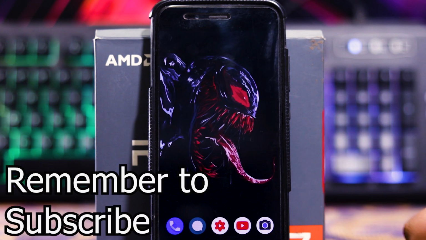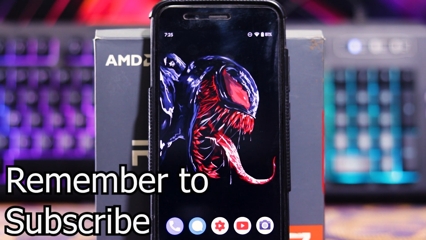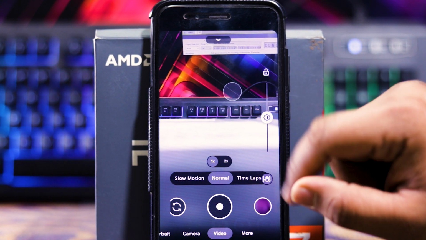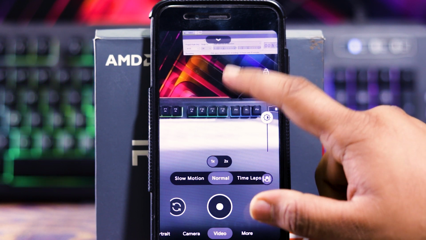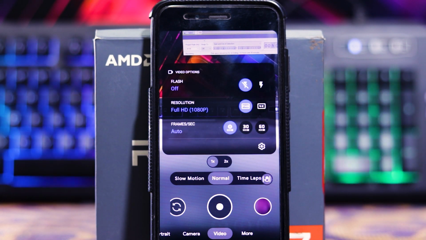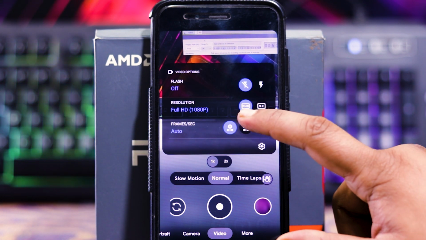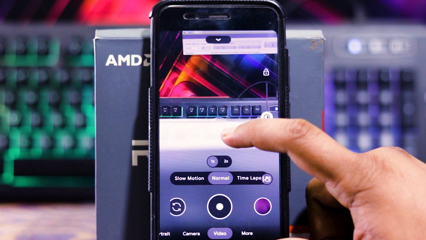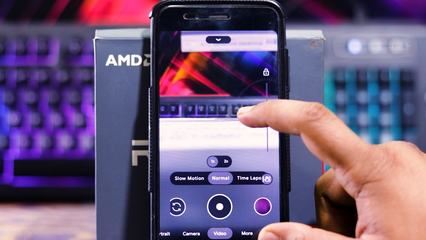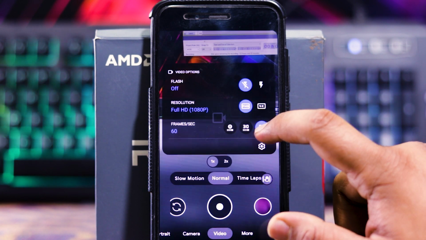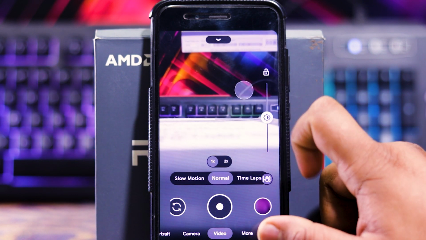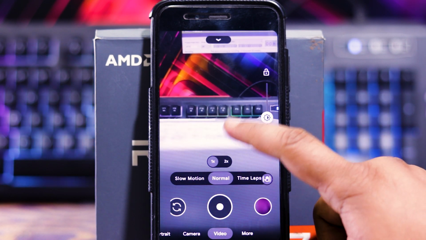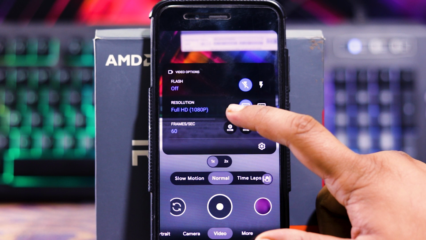See the slow motion, the camera crashes. Normal video works fine. See, it doesn't flicker. The frame rates are on auto and it doesn't flicker when you keep it on 30. See, it's pretty stable. But when you click it on 60, see, it flickers. So just keep it on auto and it will work fine.